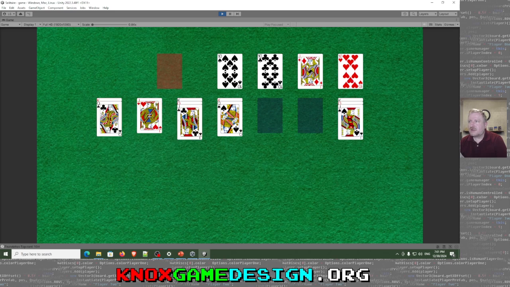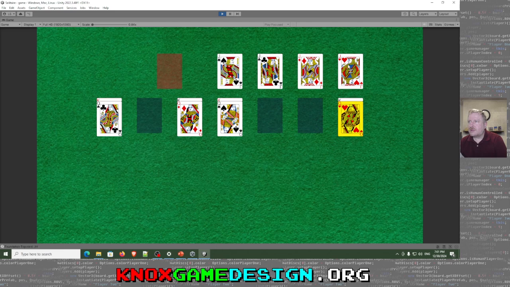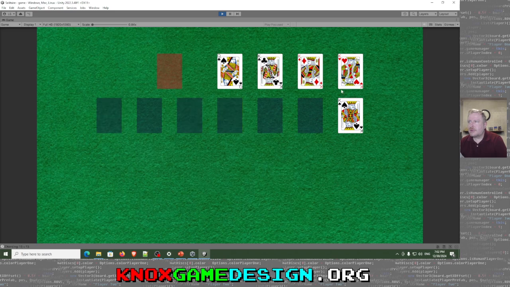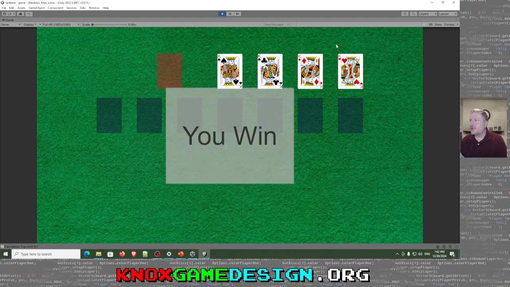Then our jacks. Move the jacks up to the foundations. Then our queens, move all the queens up to the foundations. Then our kings. You win, yay!